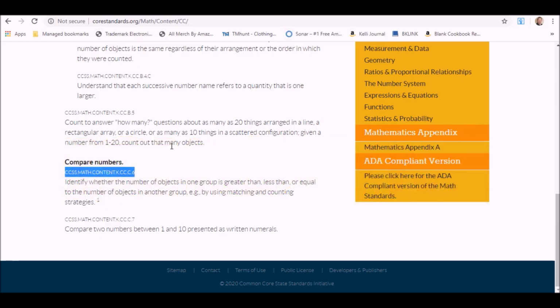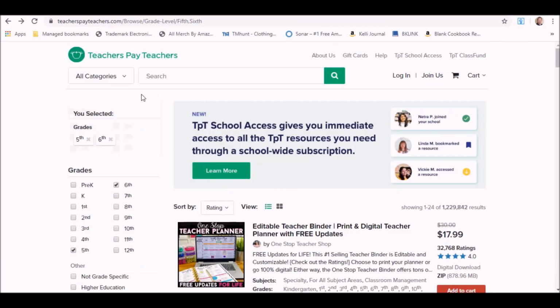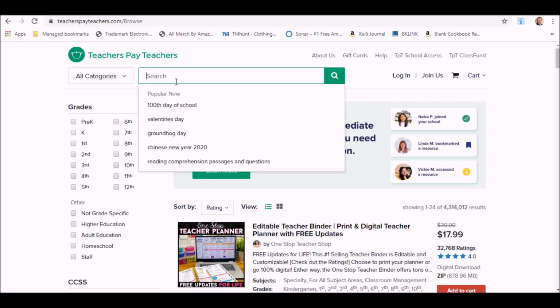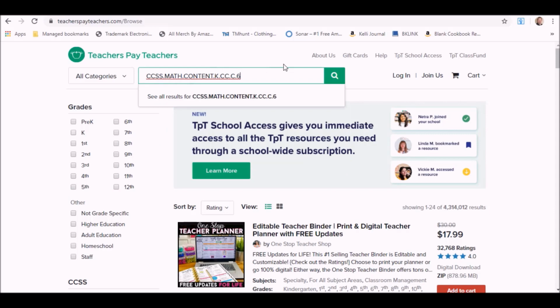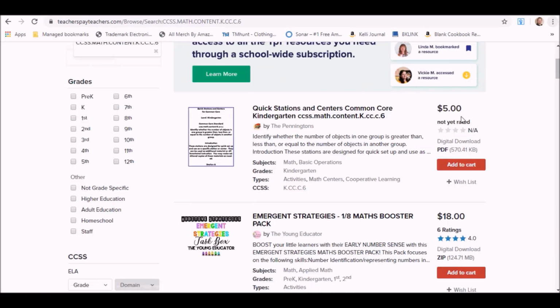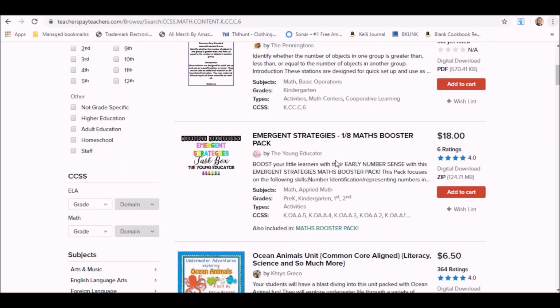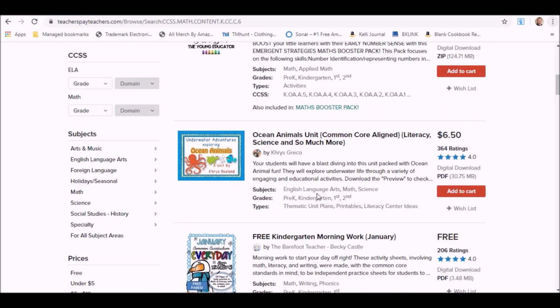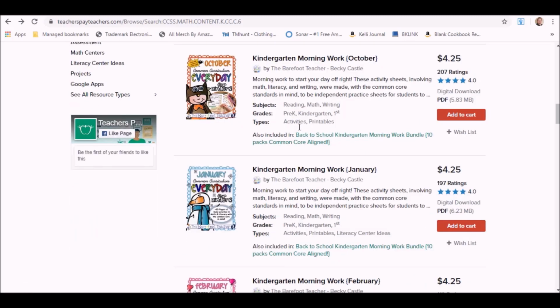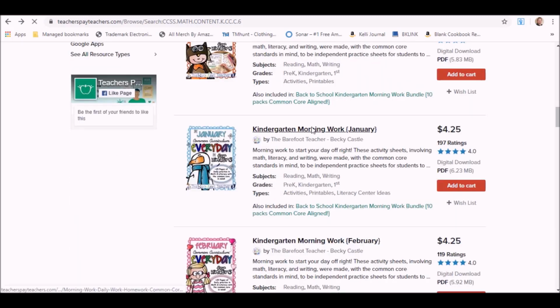Okay, so right here we've got this. So I'm going to go to Teachers Pay Teachers, and I want to see how competitive that is. So I'm going to clear, I'm going to deselect these. I'm not going to select any grades. I'm just going to go in here and paste that Common Core. Now let's scroll down and see what we have. This one is $5, but as you can see, it doesn't have any ratings. So let's find something that does. We want to make sure we focus on the math. As you can see, some of these include English and language arts and stuff like that. So let's check out this morning work right here.